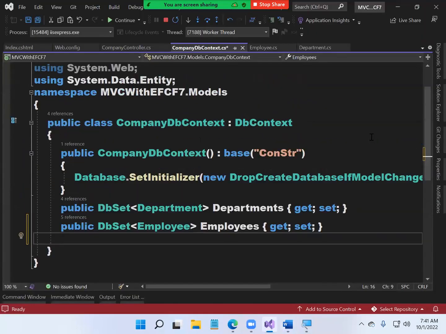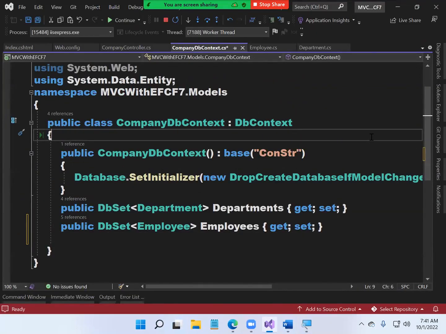I'll tell you how to do it. We're required to write the method called seed, and inside the seed we put the code, and when we put the code inside the seed, that code executes only one time. Multiple times those statements won't execute.